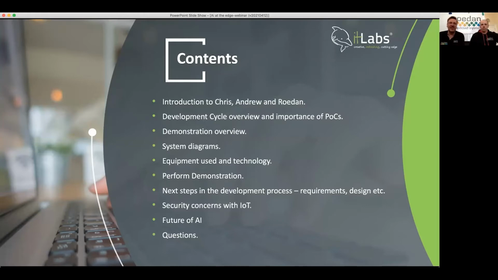We had a bit of a nightmare earlier. And then where we would go from that demonstration if we're doing this in a real development system. We're going to talk about requirements and design and the importance of putting security into your IoT system. Then we're going to talk about the future of AI, where it's going, what projects we've been working on recently that are in their very early stages, and then maybe have some questions if we've got time.